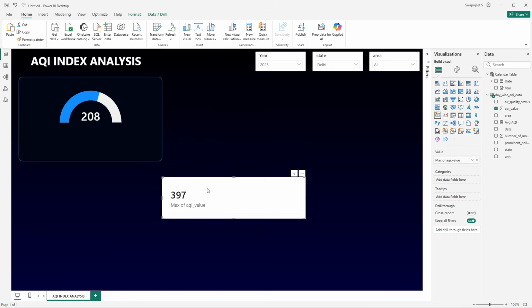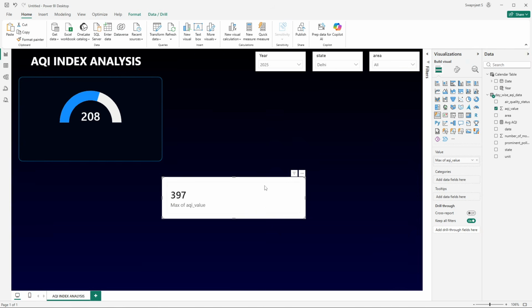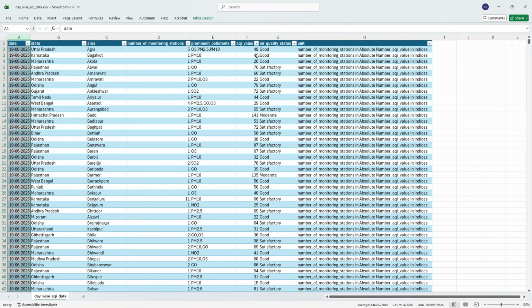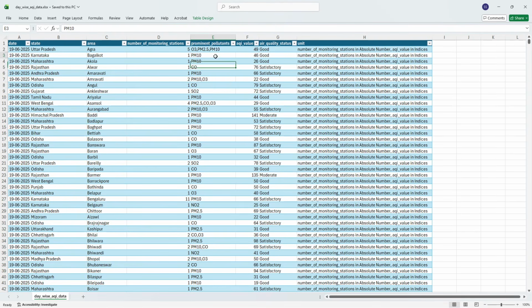Now next, after finding this, what we have to find out is the primary pollutant. Okay, so primary pollutant is important for us to find out because it will take some calculation, right? Why? Because if I show you in our data, here you can see primary pollutants are different for different states, different areas, and they are repeating again and again. So what we have to do is find out their occurrence, how many times they are occurring repeatedly.